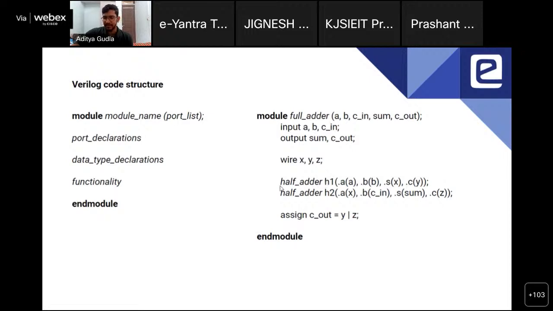Then we define the functionality. Here we are defining it in a different way, and I'll come to how this is defined a little later. Here you can see that we are using two half adders. Basically, a full adder is nothing but a combination of two half adders. The first half adder calculates the sum between A and B, and the second half adder calculates the sum between that sum and the Cin.